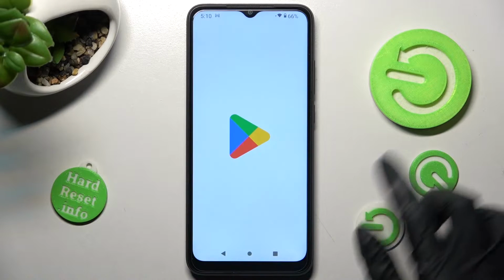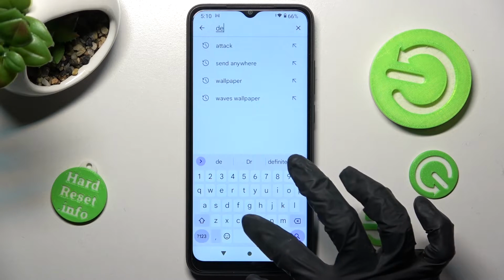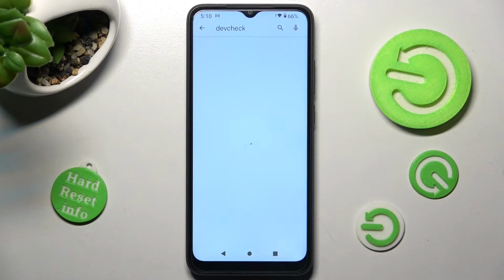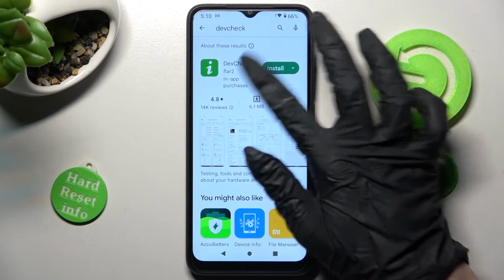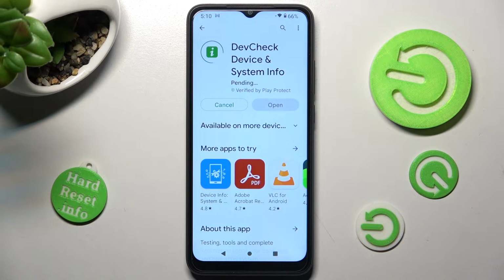First of all, go into Play Store and click on the search bar. Then type in DevCheck. Now you need to install this free app from this developer, FLAR2 DevCheck Device and System Info, and when your app is ready, open it.